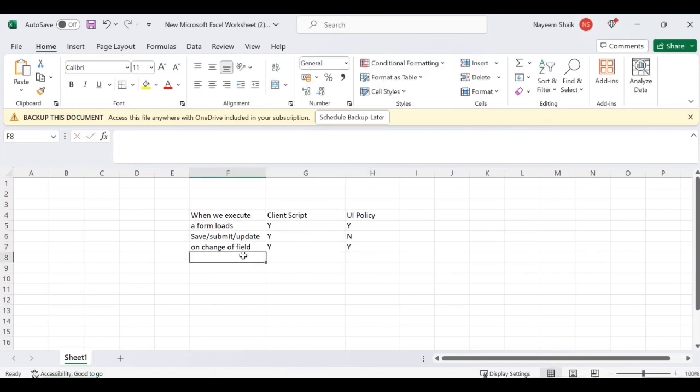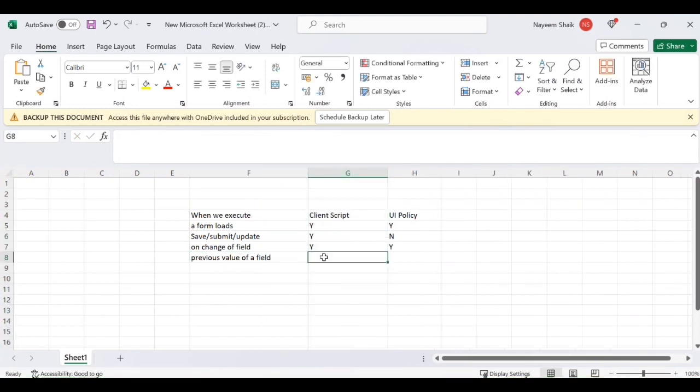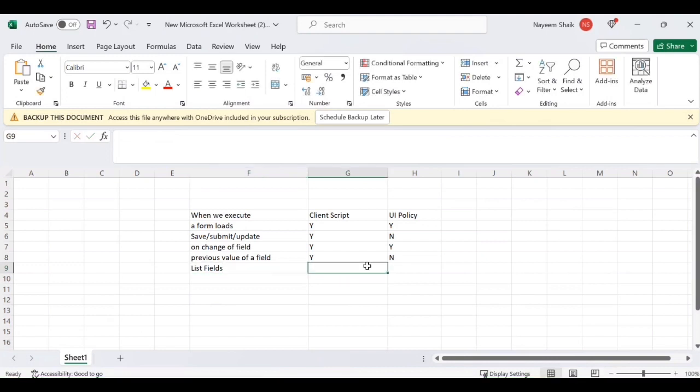And if you want the previous value of a field, you have to use only client script, because in UI policy you will not have an option to get the previous value. For list fields, client scripts only and no UI policy. We don't have any on-list-change option in UI policies.